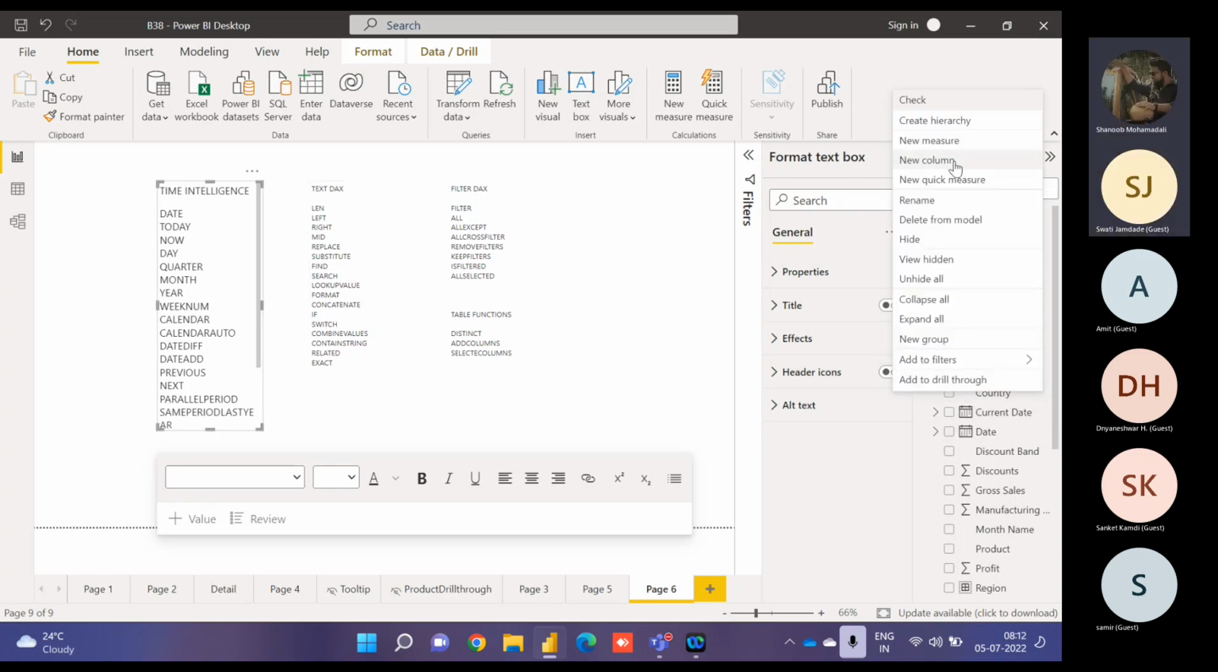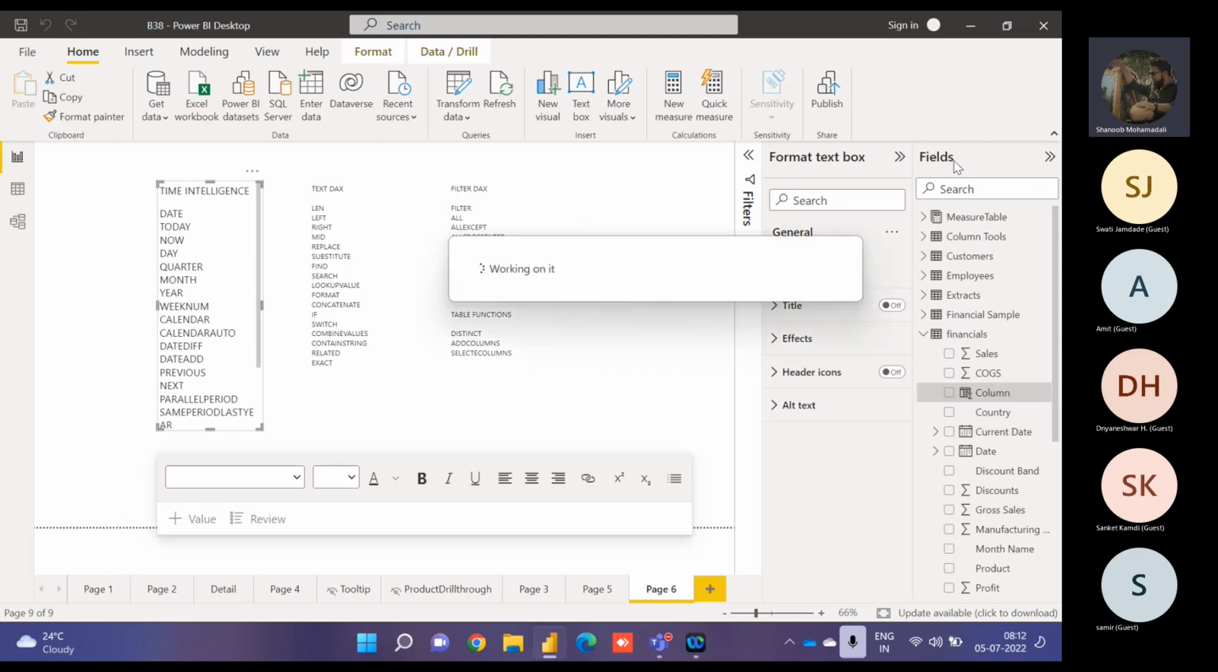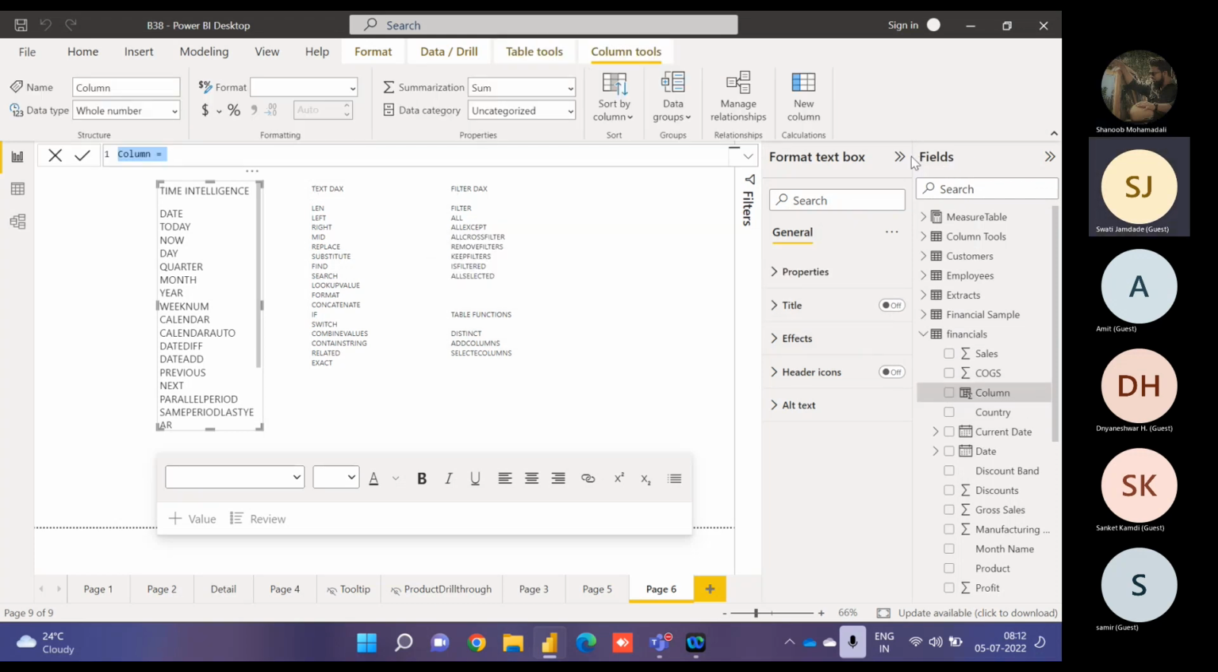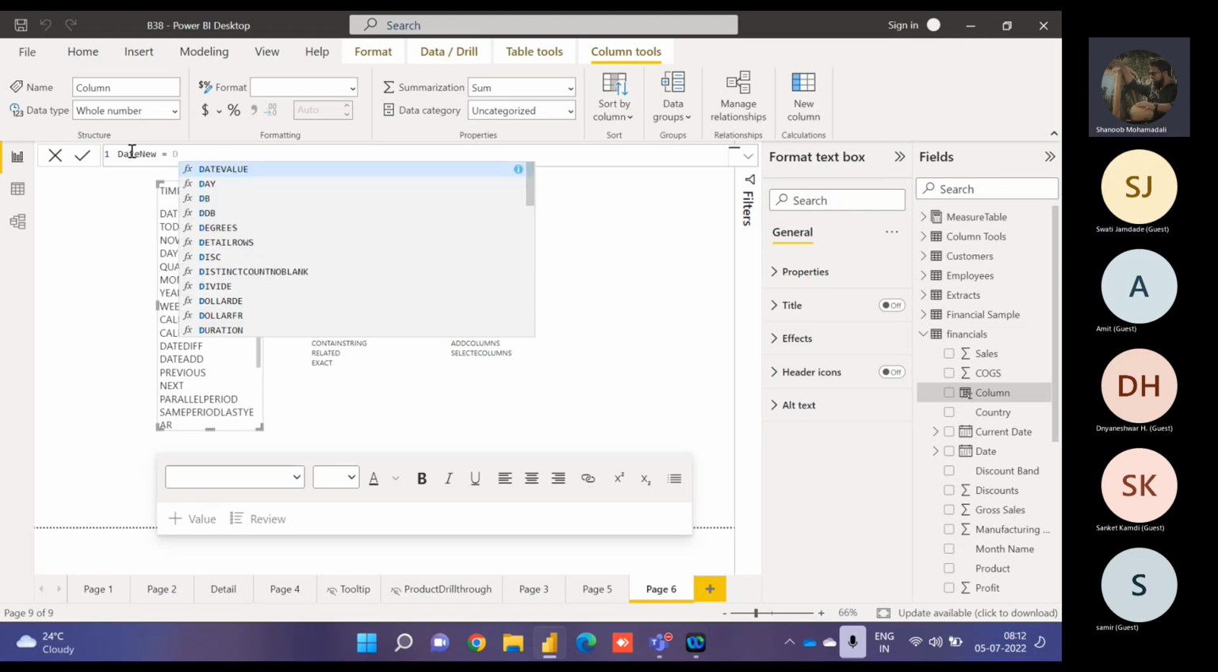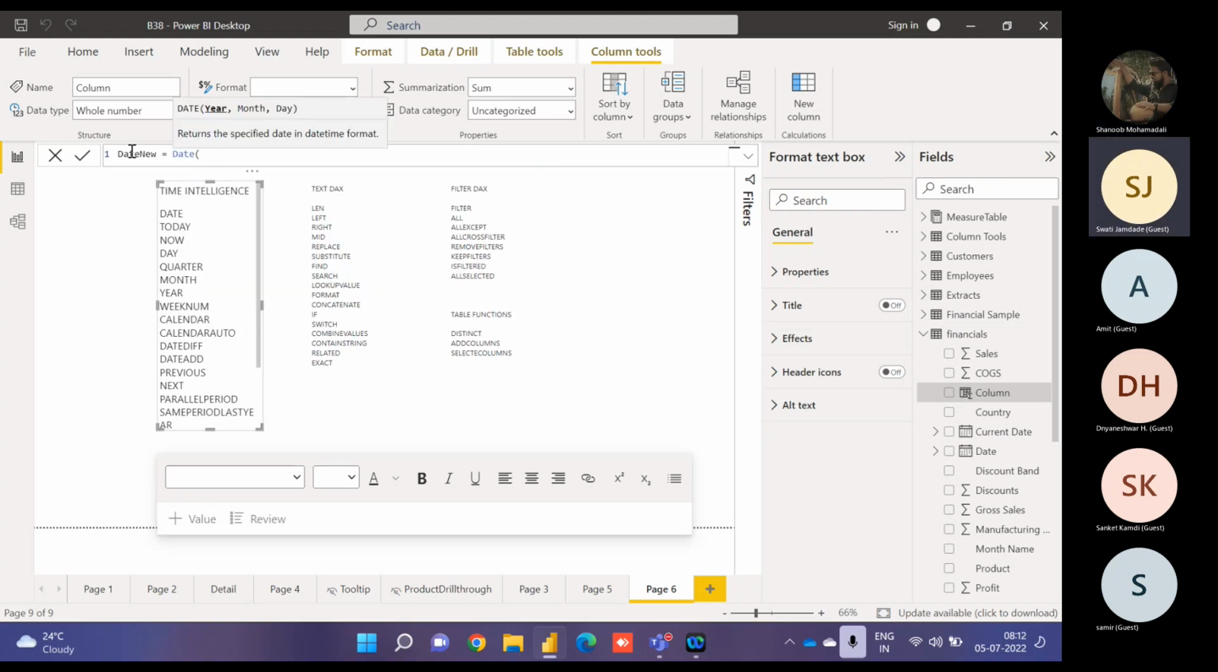So I was creating a calculated column. Now I need to create a date column, so I'll name it date new. To create a date column, I can use the DAX function DATE. Now in DATE, it prompts me to add the year, month, and the day.